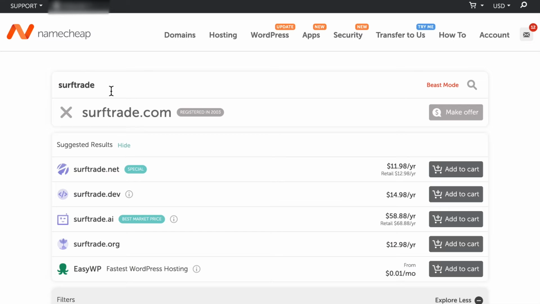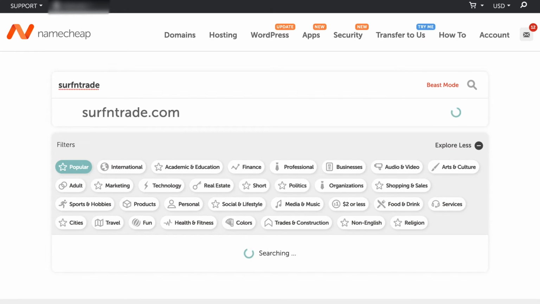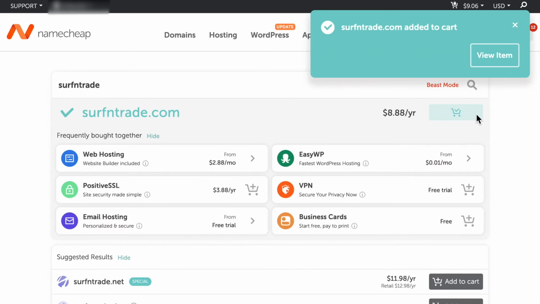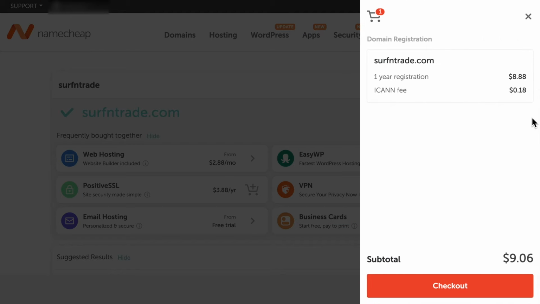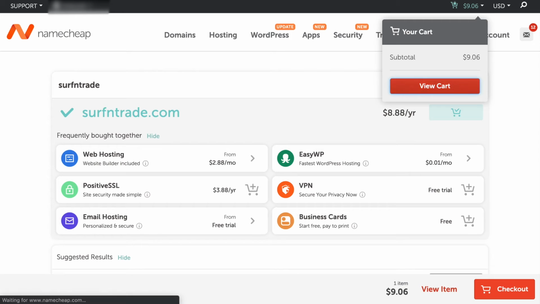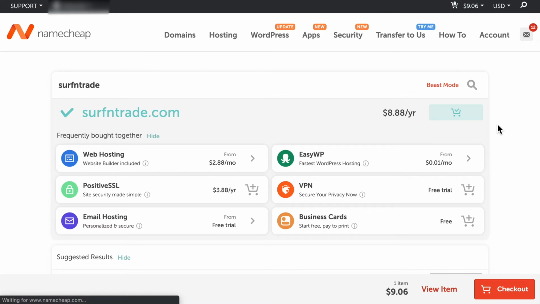So I am going to add this little n, so surfandtrade.com, and that should still be available. And I am going to register this domain name. So let's add this to the cart. I already have a Namecheap account, so let's go to our cart and check out and buy this domain name.